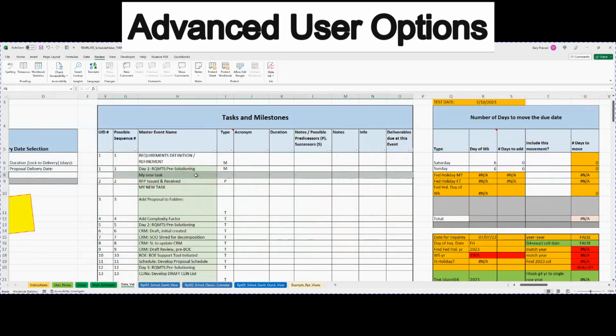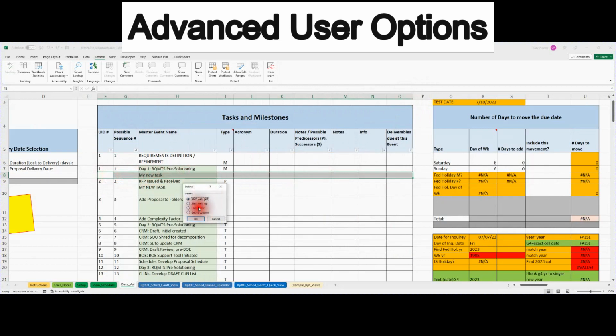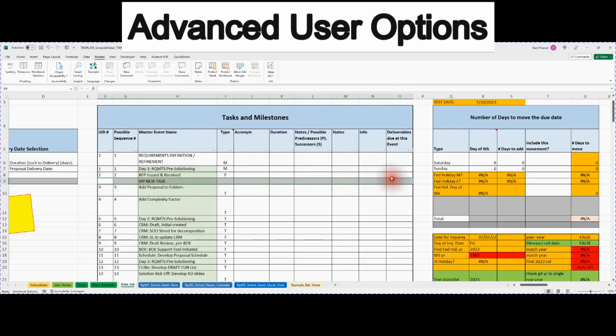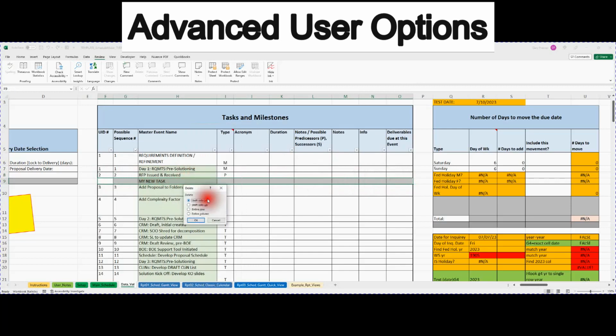So if you don't want this one, you can select it. If you want to delete it, highlight only those cells under columns F through O, right click and delete, and then shift cells up, and that deletes that. Same with this row. I'm going to delete that, select delete, shift cells up. And in the other case, we wanted to insert and we said shift cells down.